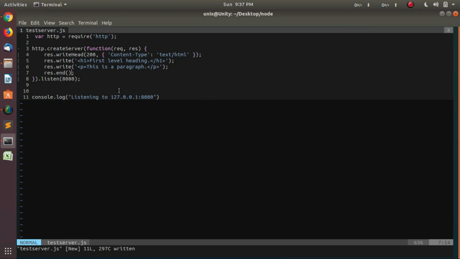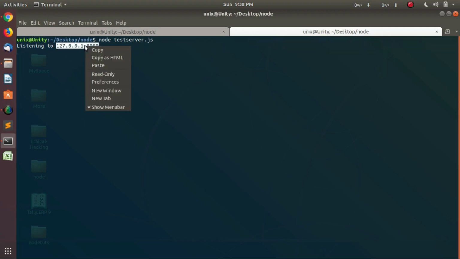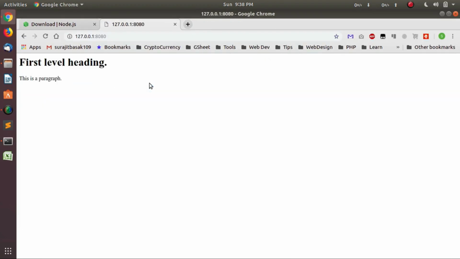Now we need to run this script on our system with Node. So we are going to use a new tab inside our terminal, and type node test server.js, hit enter, and you can see listening to 127.0.0.1:8080. So we need to copy this and paste and go. See, we have the first level heading, and there is a paragraph, this is a paragraph.